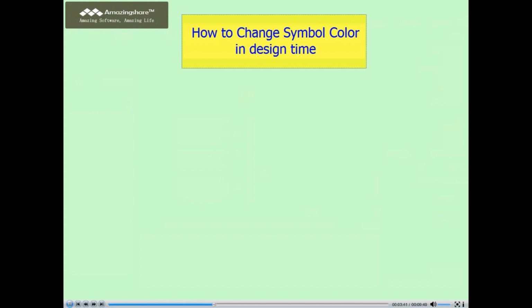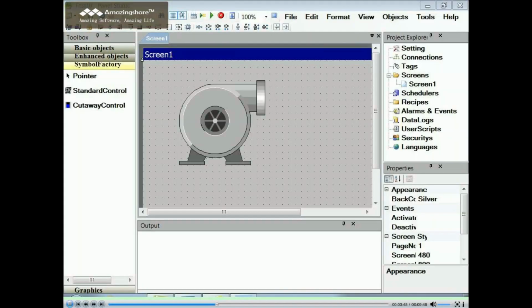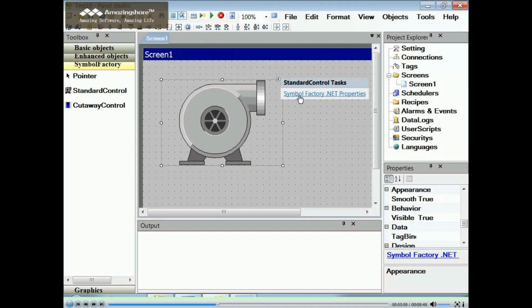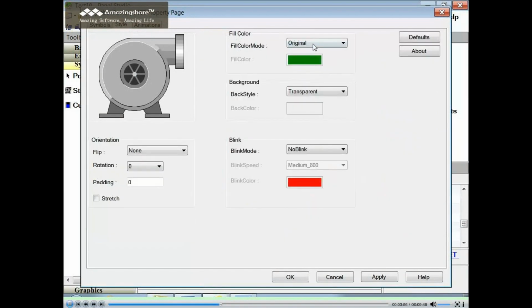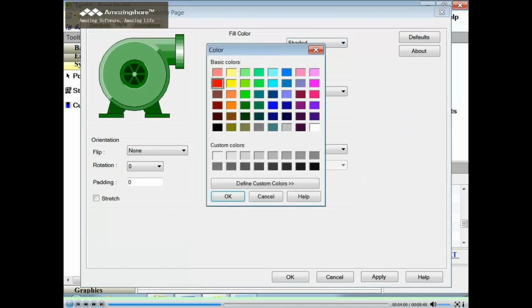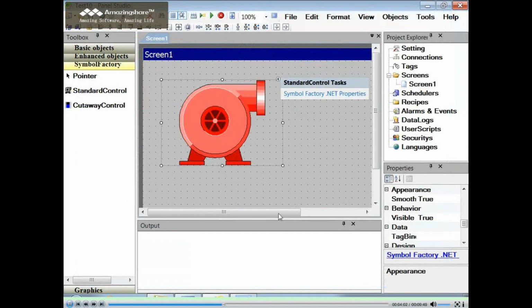How to change symbol color in design time. Select the symbol, click on Properties, then click on the Style tab. In the Fill Color mode, select Shaded. Then select the required color.